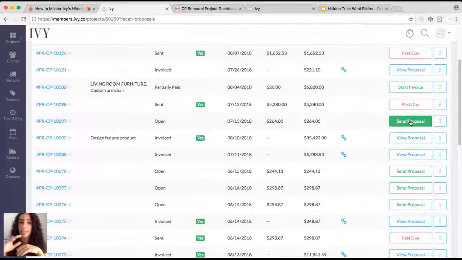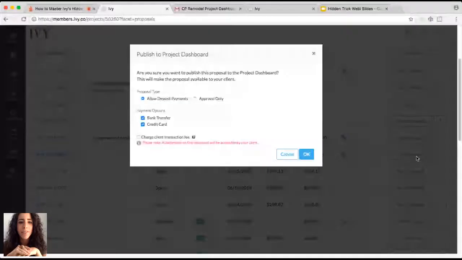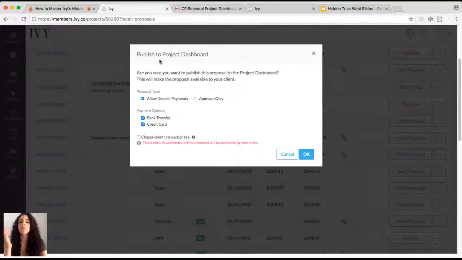We are not sending it to their inbox. We are just kind of sidetracking, I guess is the word I'll use. And when you publish it on this proposal, for example, you'll see those normal options that you would normally get when you're sending a document to your client by email. First, you'll see a notification. Are you sure you want to publish this proposal to the client dashboard? This will make the proposal available to your client.